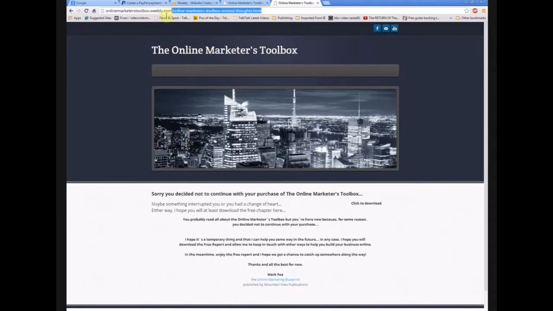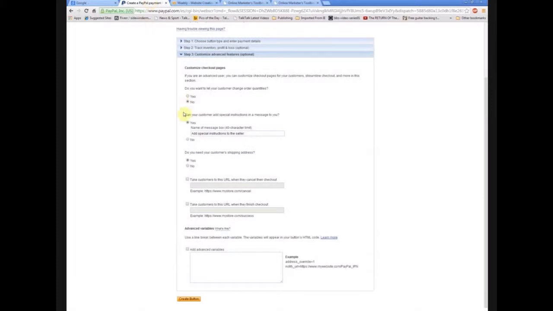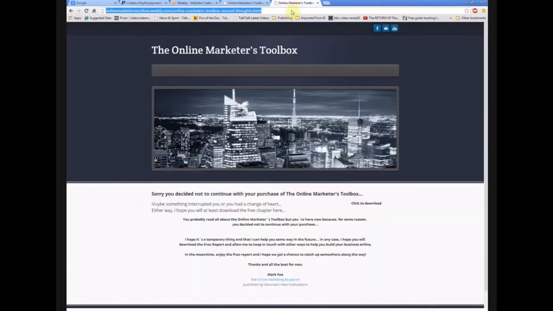So if I copy and paste that, everything's so easy to do, it's copy and paste. Okay. Take customers to this URL when they cancel. So if I click on there to make it clickable, right click, paste, there's my URL. Okay, so if they decide halfway through the transaction, actually, I've just realised I haven't got any money in my bank account, I'll buy it next week, it brings them here.